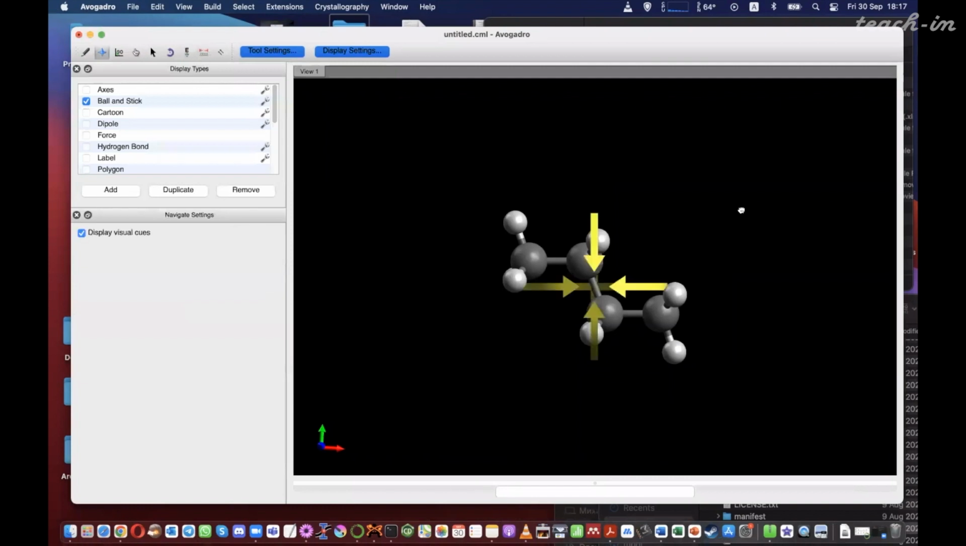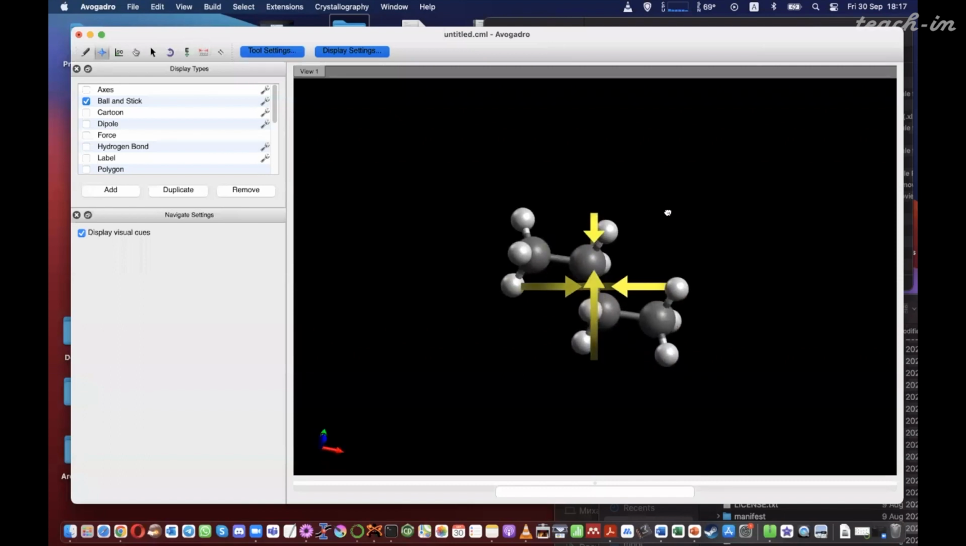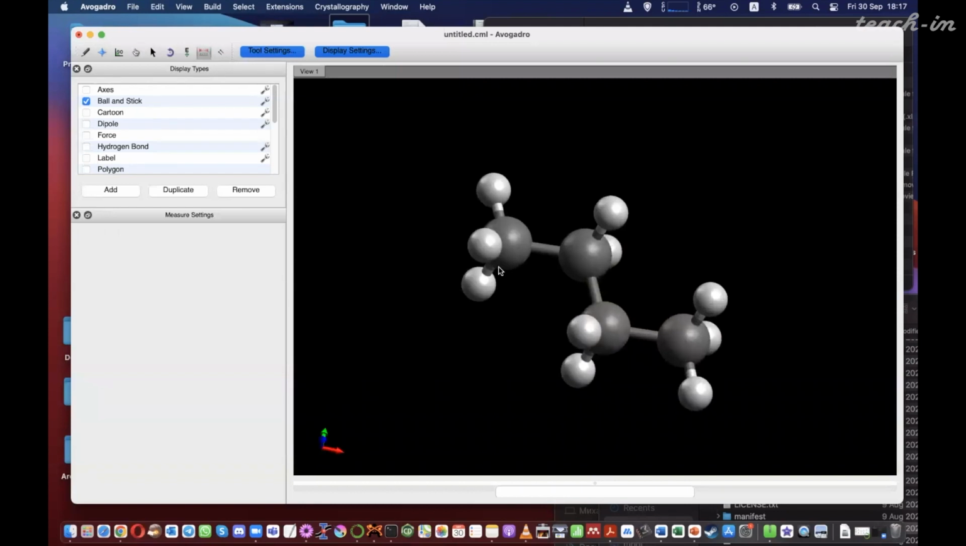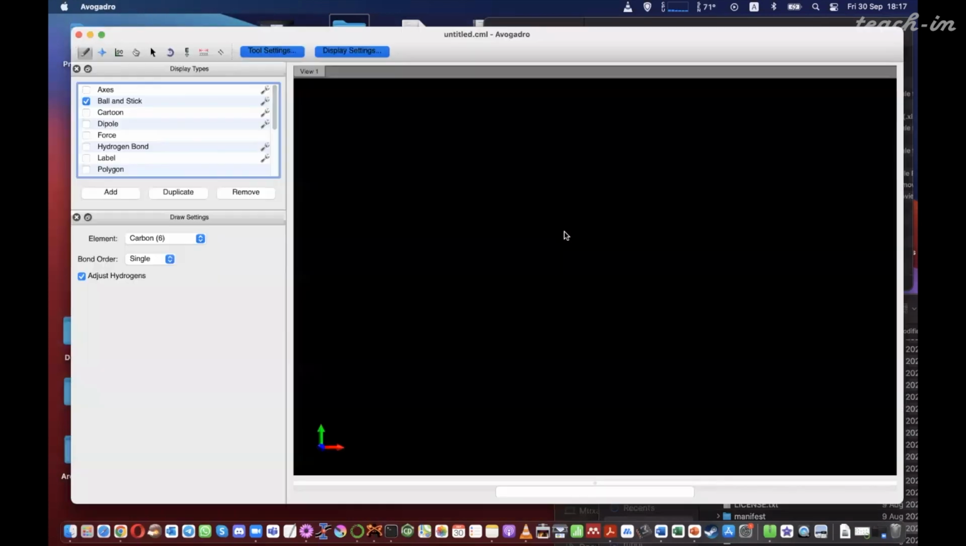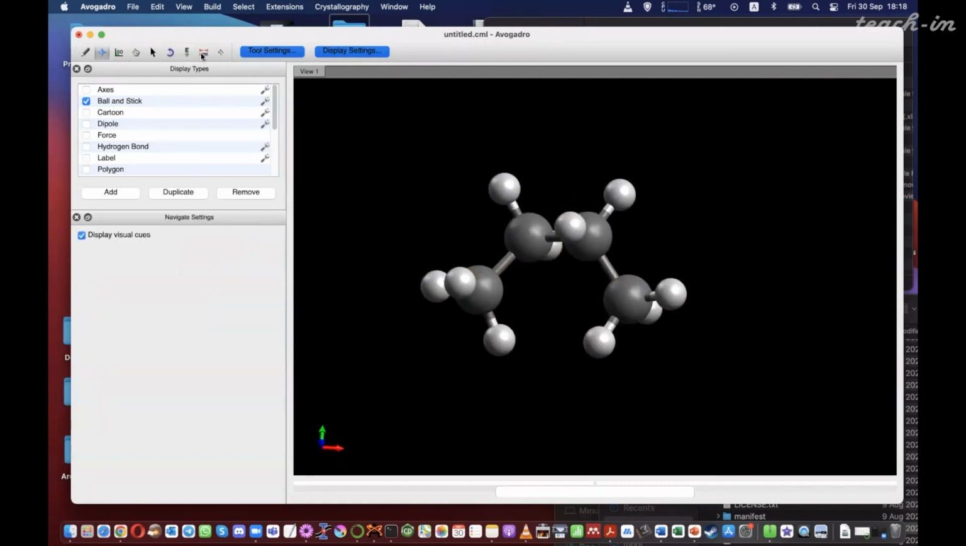So here we have a butane molecule, and to define a dihedral angle, we need 4 points. Let it be these 4. So we optimized the molecular structure, and now let's define a dihedral angle.